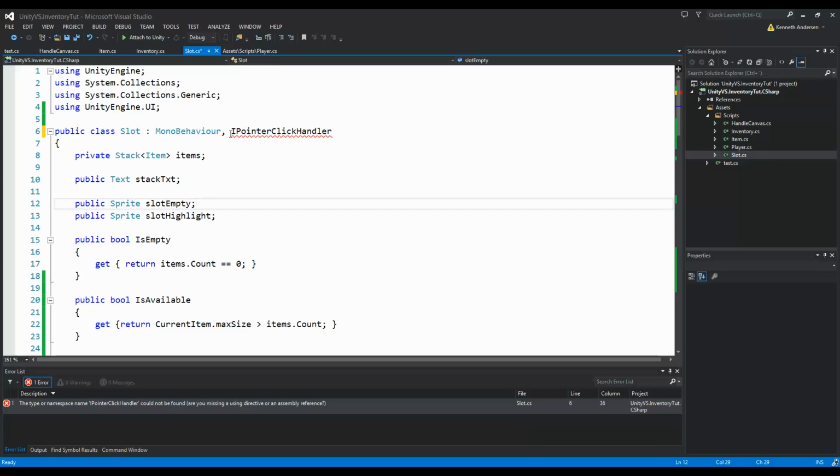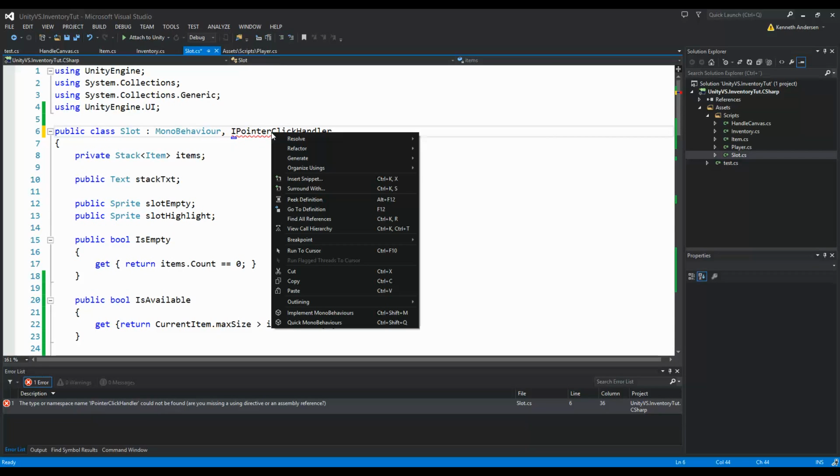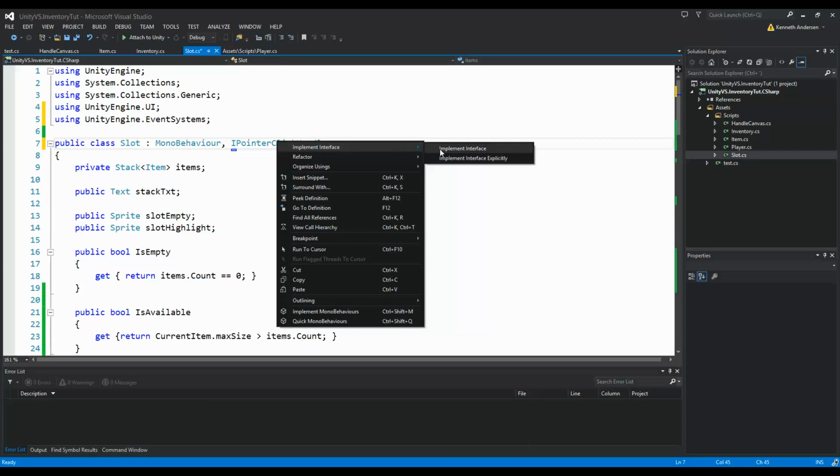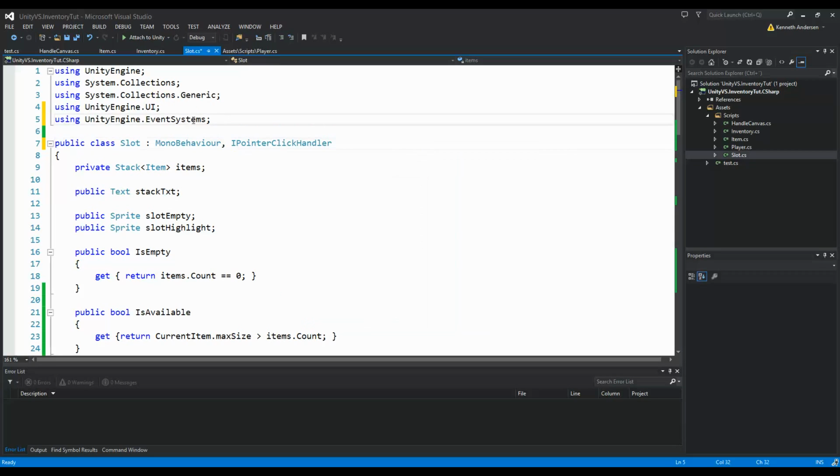So if you get a squiggly red line here, then just right click on it, click resolve, and click using UnityEngine.EventSystems. If you can't do this because of another IDE, well, then just write this line of code yourself: using UnityEngine.EventSystems. It works exactly the same.